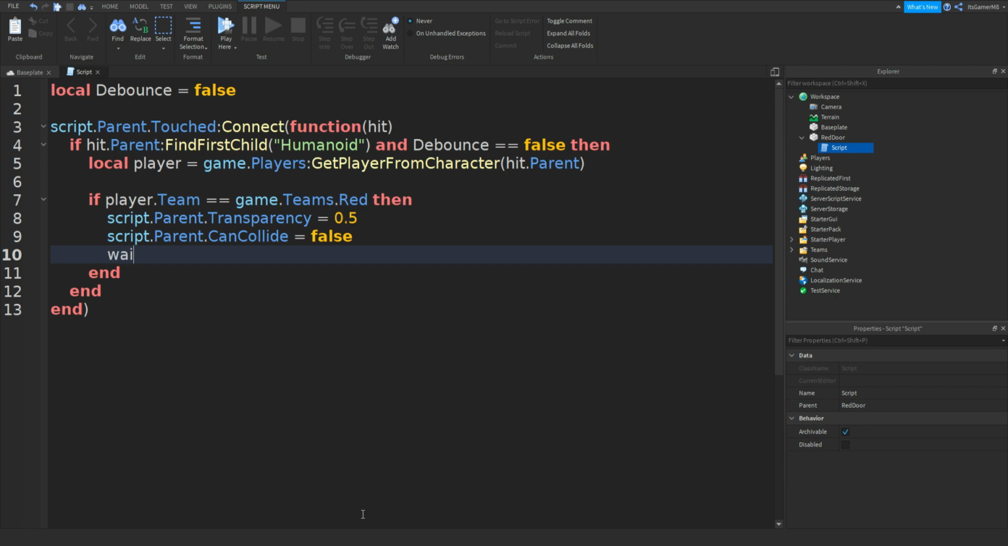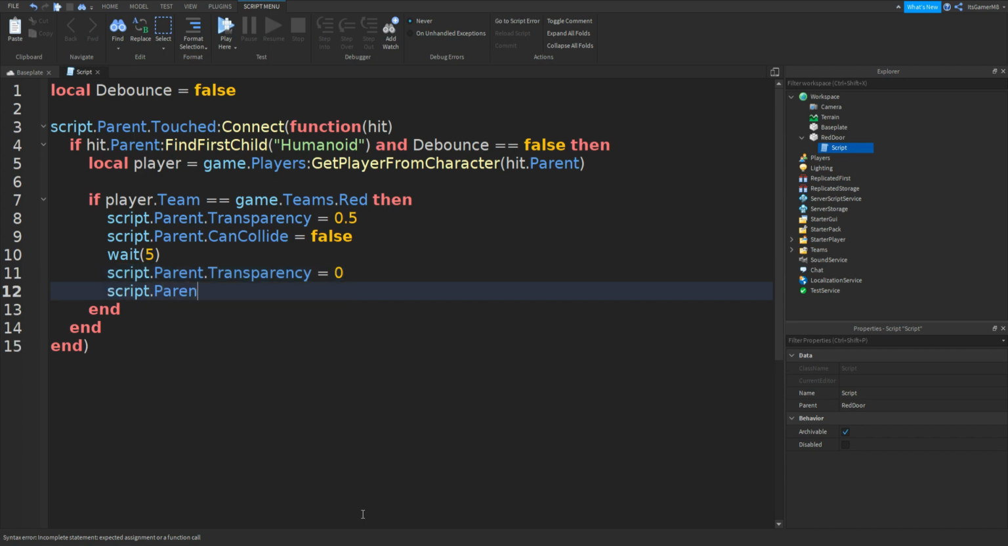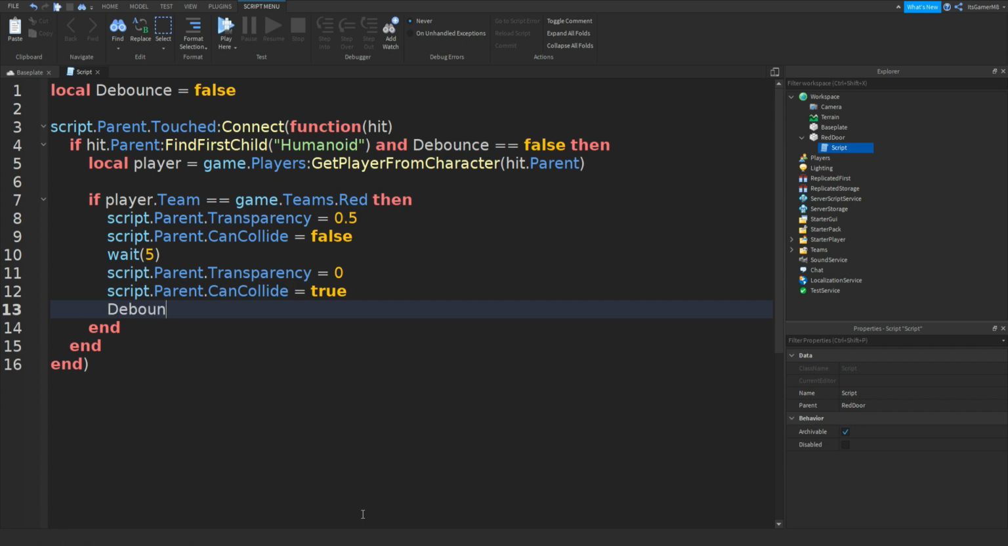Now if we add in a wait, two brackets, and then add in whatever time you want. So I'm going to be waiting 5 seconds. Go down, and then type in script.parent.transparency equals to zero. Then script dot parent dot can collide equals to true. Then underneath that we could go down and type in debounce equals to false.